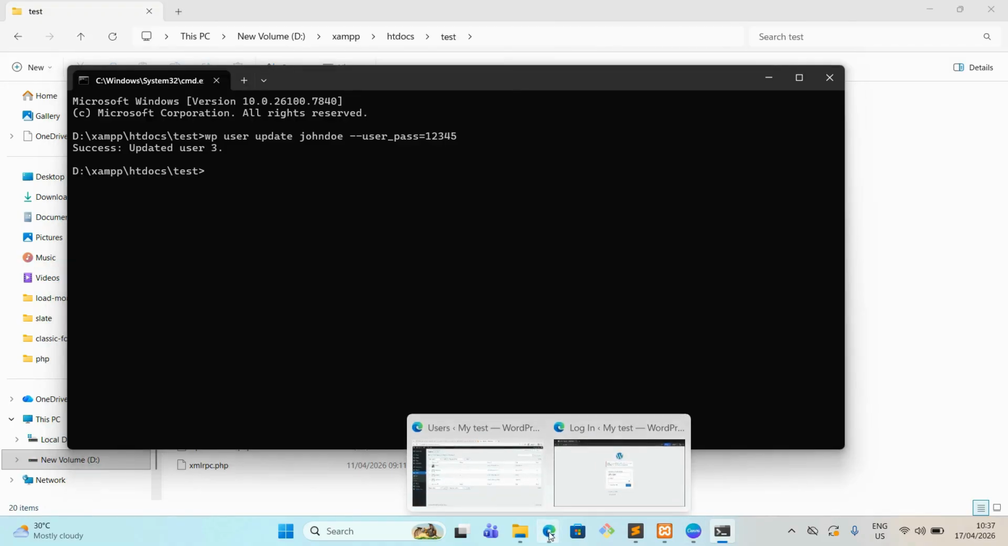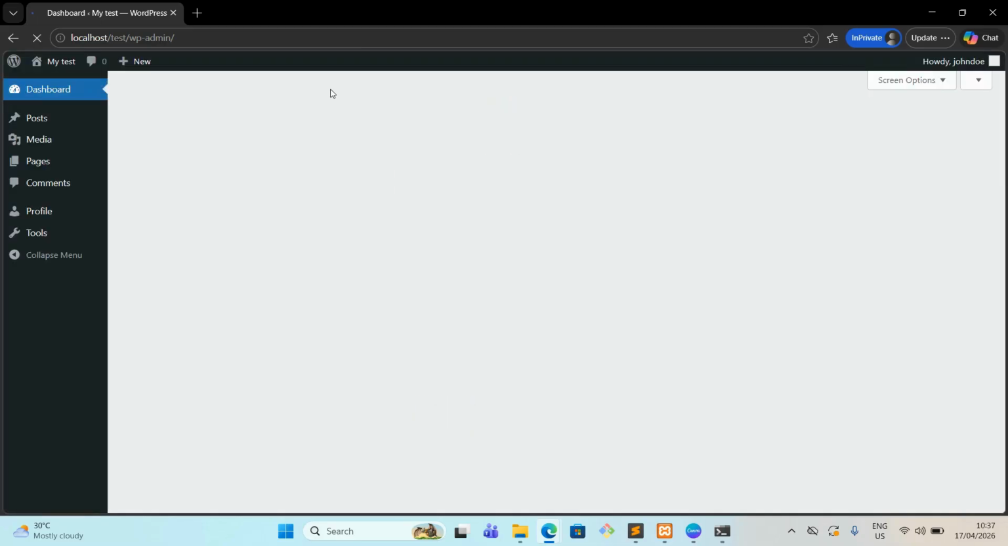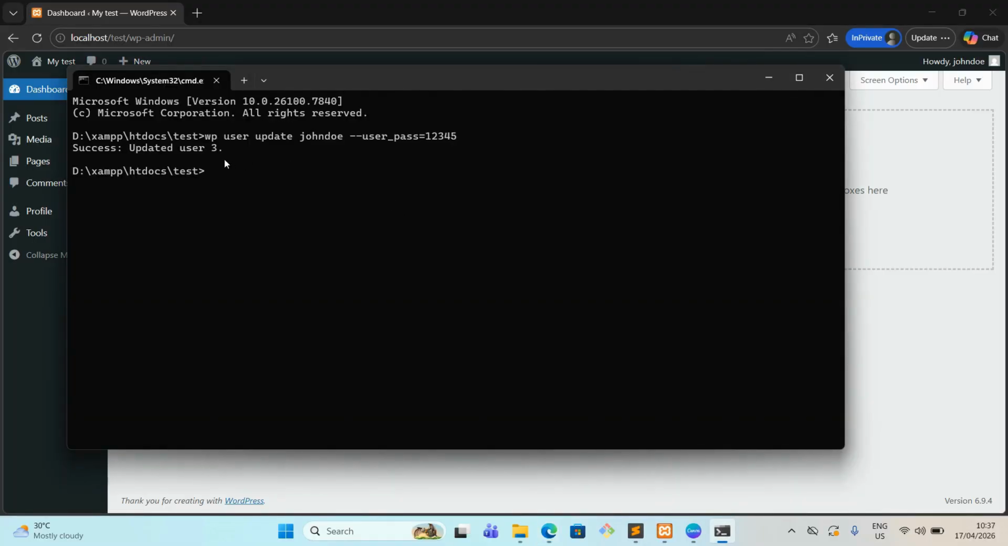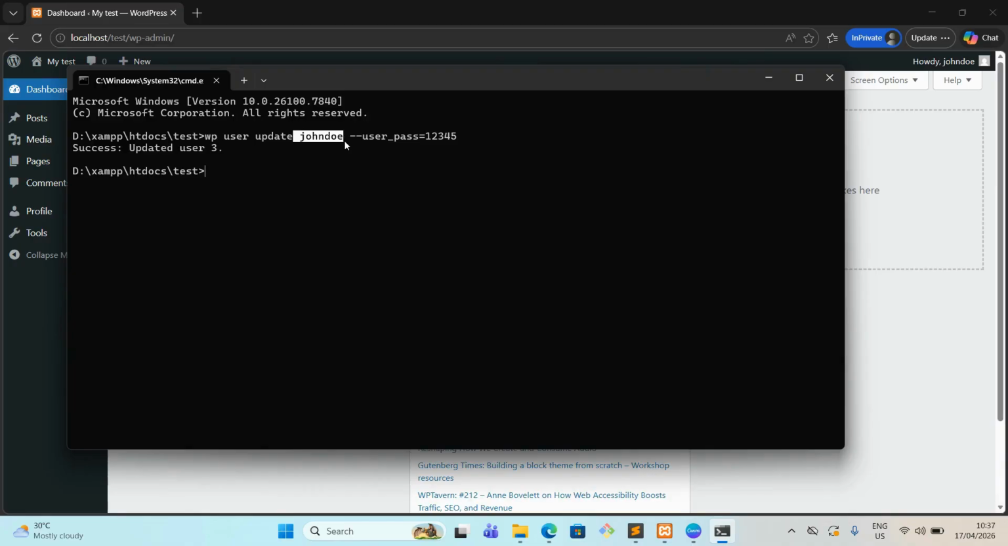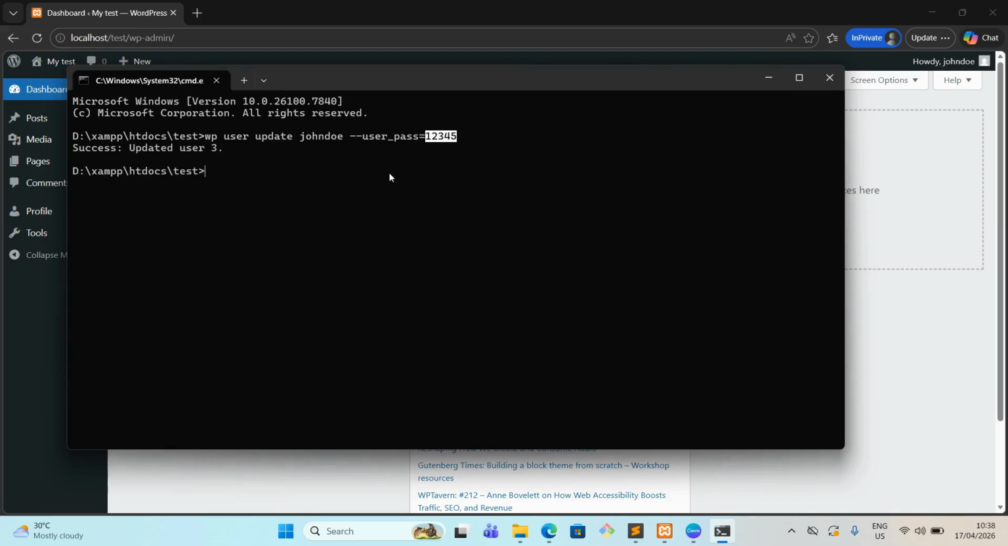Now again, if I go back to my site and use the same password which I added there and try to log in, it should work. So how does it actually work? We simply use our user command, the function of that command is to update. Then we pass the username, and also the user password, and then the value whichever we want to set as the password. That's it. Password changed instantly. No email, no dashboard, and nothing else at all.